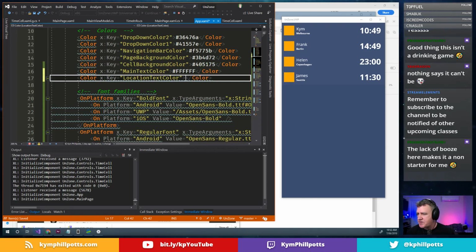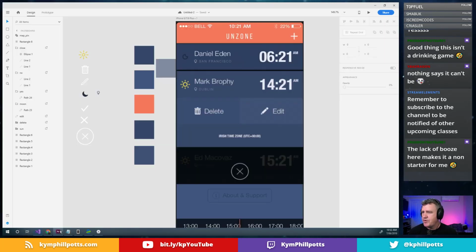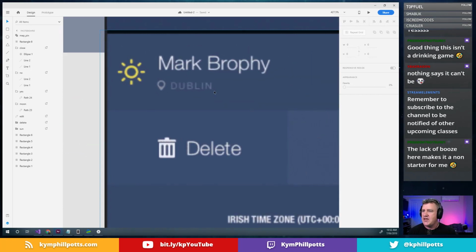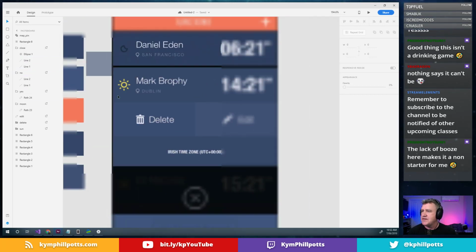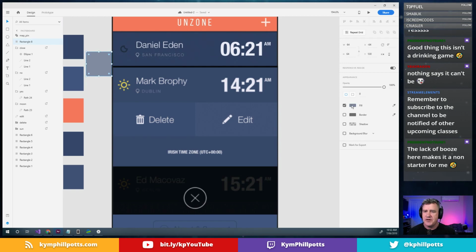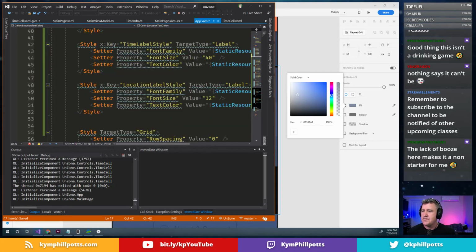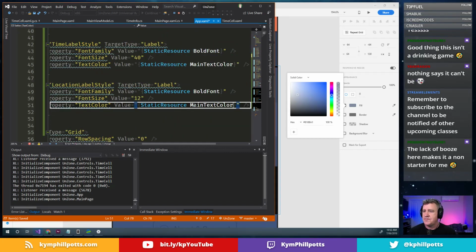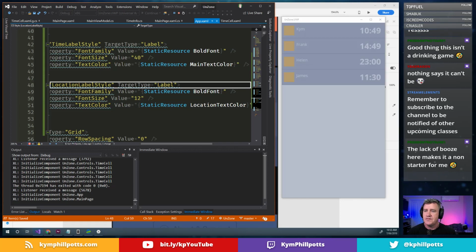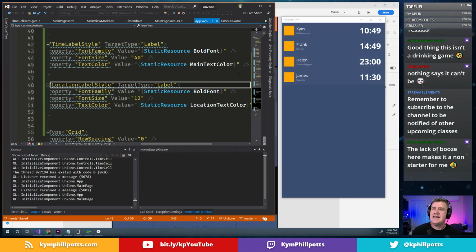All right, and I'm going to come over to my favorite design tool at the moment, which is Adobe XD. And let's have a look at what sort of color this is. In fact, I think I captured a little bit earlier on. So here it is. Okay, so we're going to make this location text color. All right, and hopefully there we are. That's good.